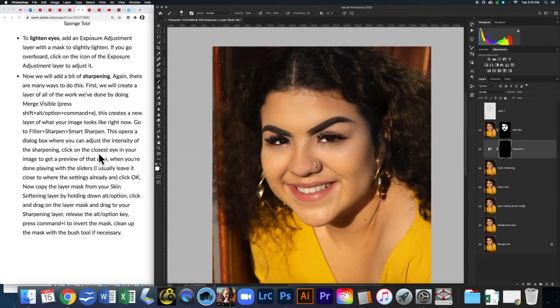All right, next we want to do a bit of sharpening. So again, there's lots of ways to do this, but what I'm going to show you is we're going to do a stamp visible layer, which is kind of like taking a screenshot of everything we've done. So that's holding down Command, Alt-Option key, Shift, and E. Okay, so here we have our stamp visible, and I'm going to rename this as Sharpening.